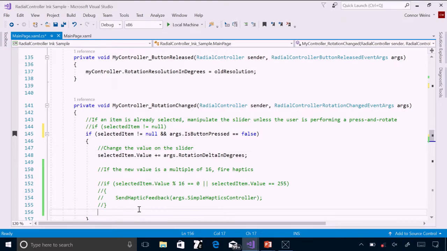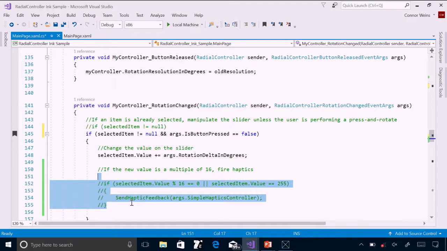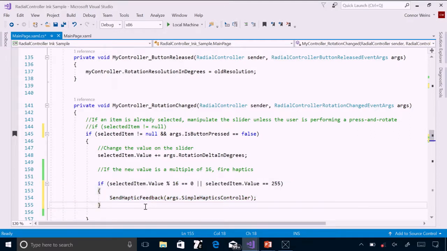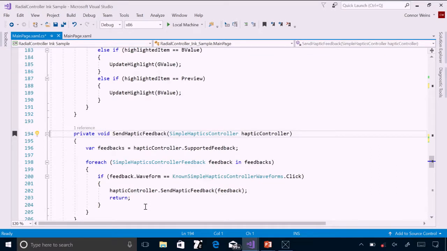And then finally, over here, we can see that I have a function to create a haptic experience. So what I'm going to do is whenever I have a value on my slider that's a multiple of 16, or if it's 255, if it's all the way at the end, I'm going to fire a simple haptic feedback. Now, I've created this function. It's exactly identical to what I showed in the slides earlier. All it does is iterate through the feedbacks that are supported by the controller, find one that has a click, and fire that feedback out to the device.